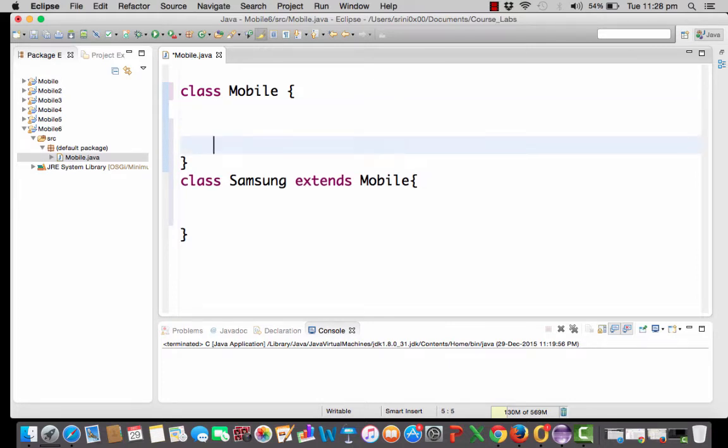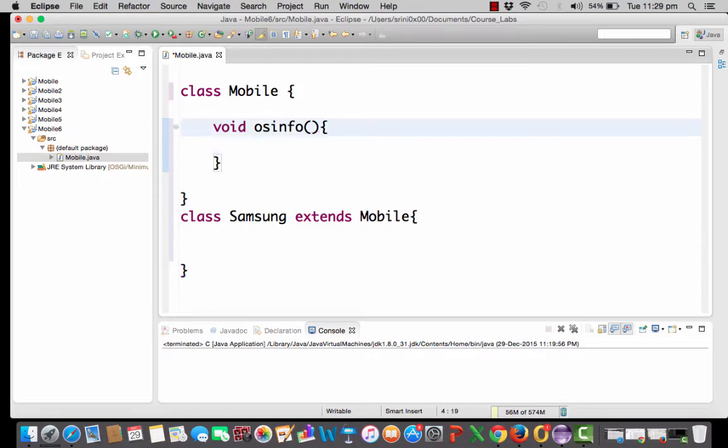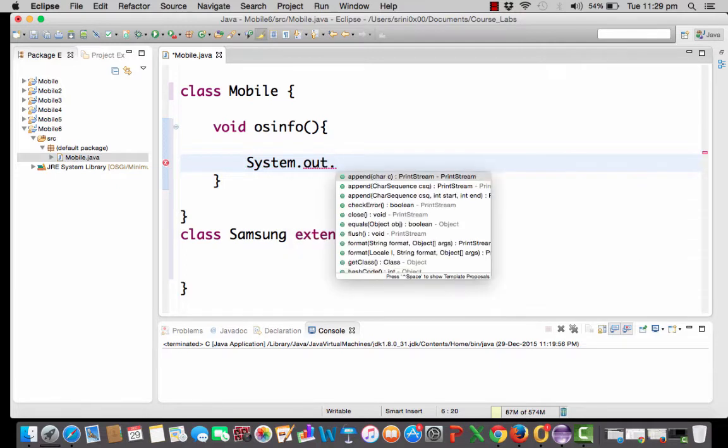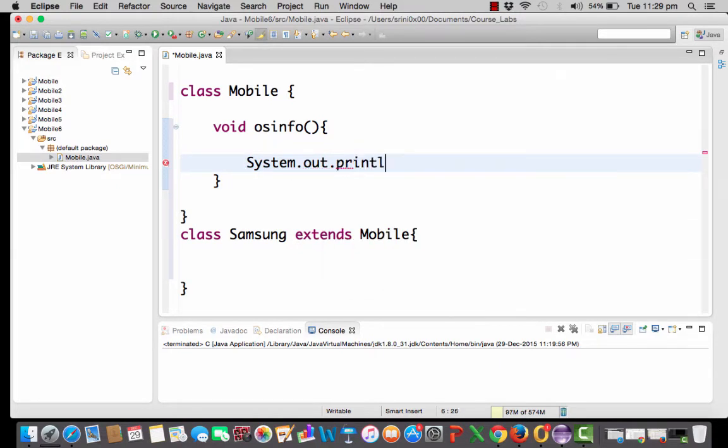So let's now see what this method overriding is. Now assume that this particular superclass has got a method like this, let's say OS info. Now since this is a mobile device, obviously this will have some sort of operating system. So system.out.println, and inside it I'm going to write I have an operating system. Okay, perfect.